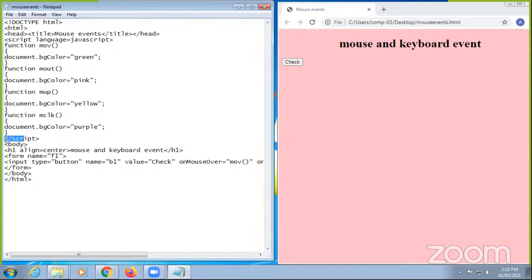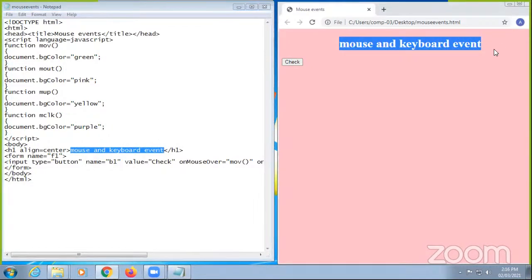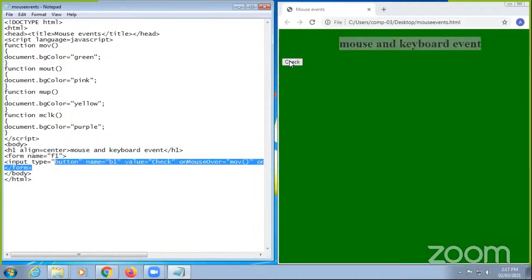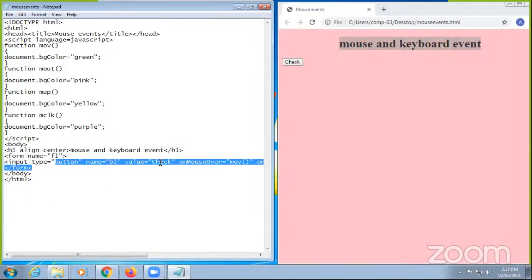We have closed the script here. In body, we have used the H1, aligned to the center. Then mouse and keyboard event. You can see the heading as mouse and keyboard event. We have closed the H1 tag. Then this is the form. Here we have used the name as F1. Then input type, we have used the button. Here you can see the check button, value is check.